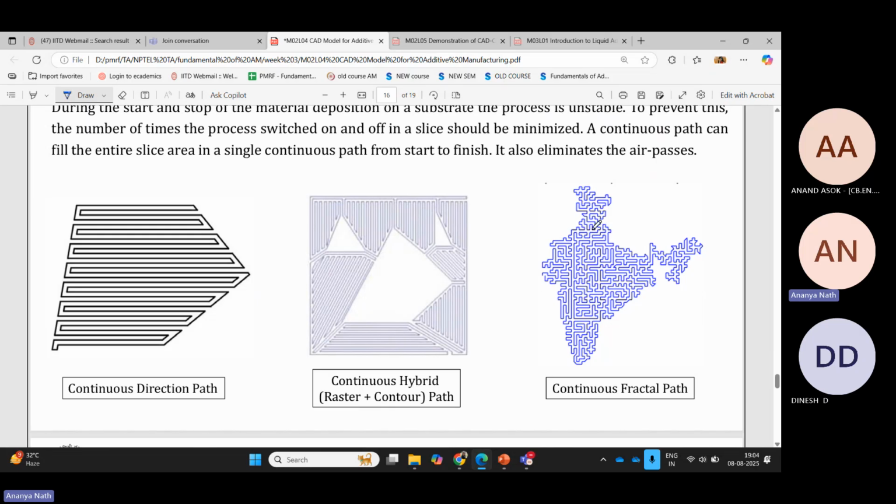So if you see, this is a very complicated scan or layer. It's an India map. So here we are having the start and here we are having the end. So it has covered the whole area by Hilbert scanning, but the path is continuous and it is having only one on and off.